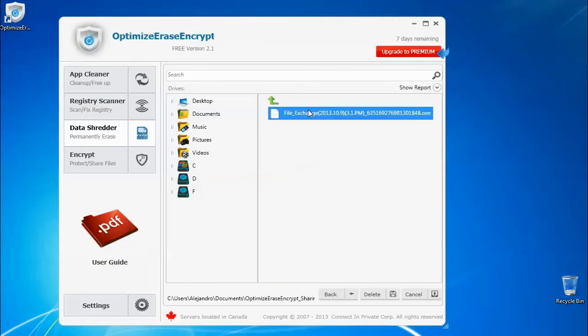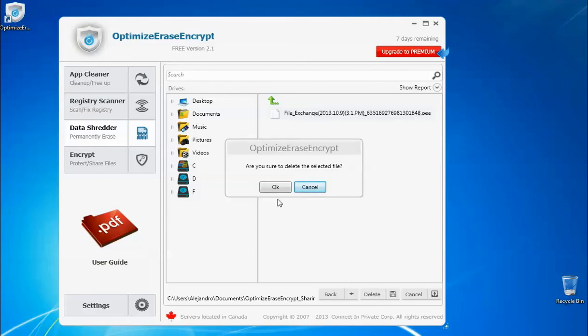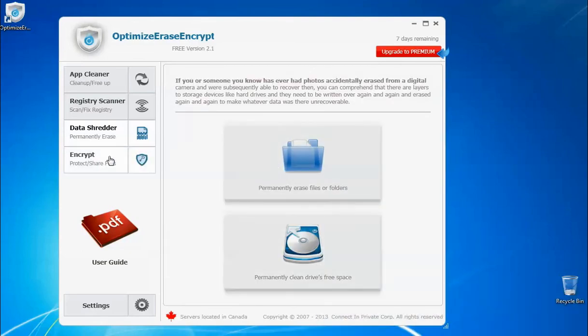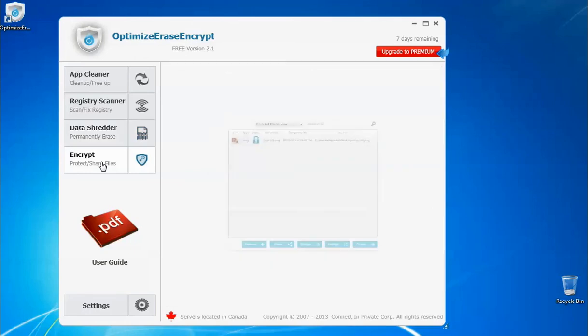For the time being, what we're going to do is we're going to go into our Optimize.Erase.Encrypt sharing folder, find that one file that we just used. We don't need it anymore. And to illustrate the data shredder, I'll delete that file. You see, now that file is permanently deleted off the computer, and you've kept your Optimize.Erase.Encrypt sharing folder clean, which makes it simpler for you.